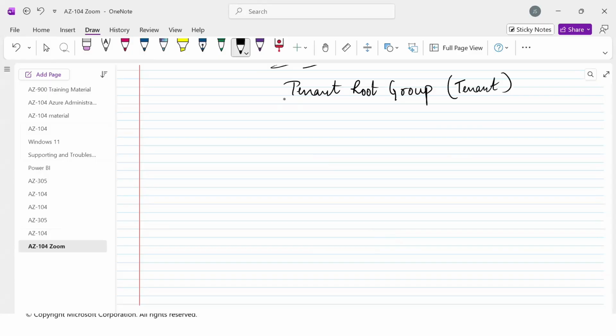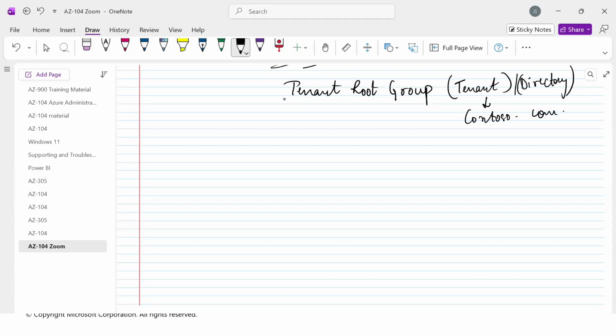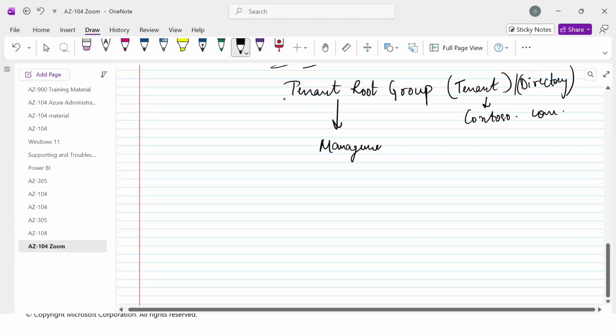Okay, and what is a tenant? Can anyone tell me what a tenant represents? A tenant or a directory? It represents a single organization. Let's say contoso.com. So this is your tenant root group. Inside that, you have management groups. Just understand this as of now. We'll talk about this in detail in the coming sessions.